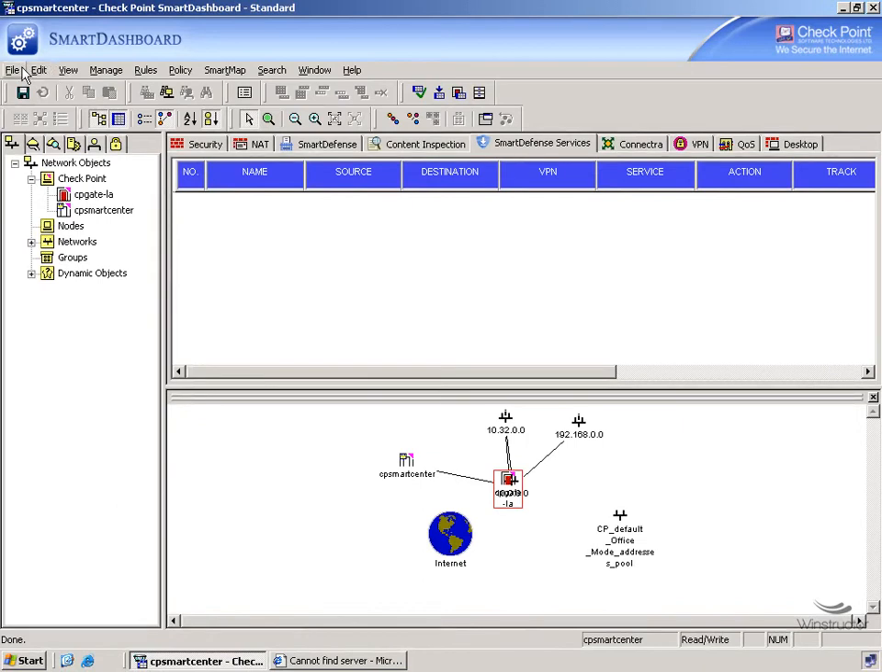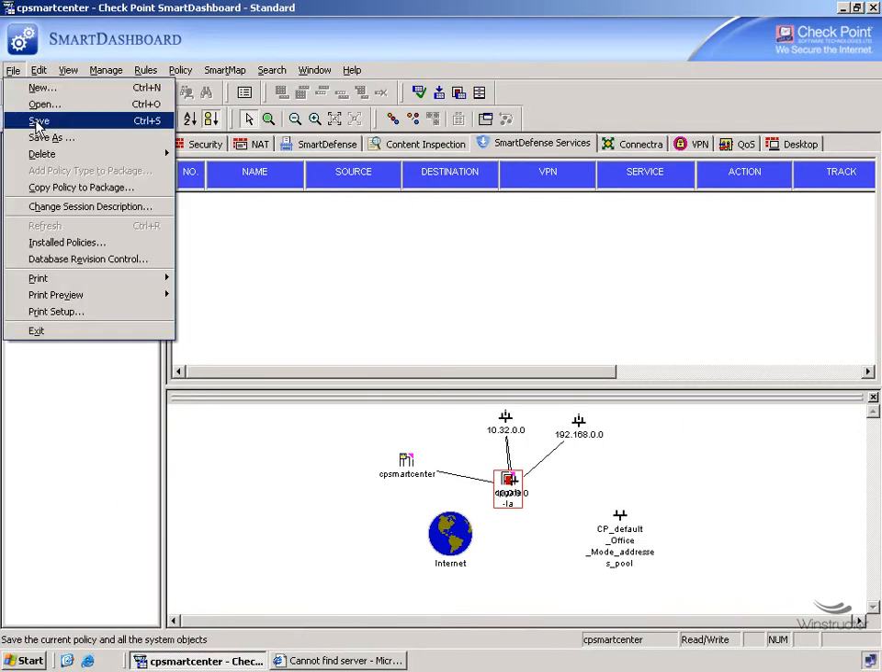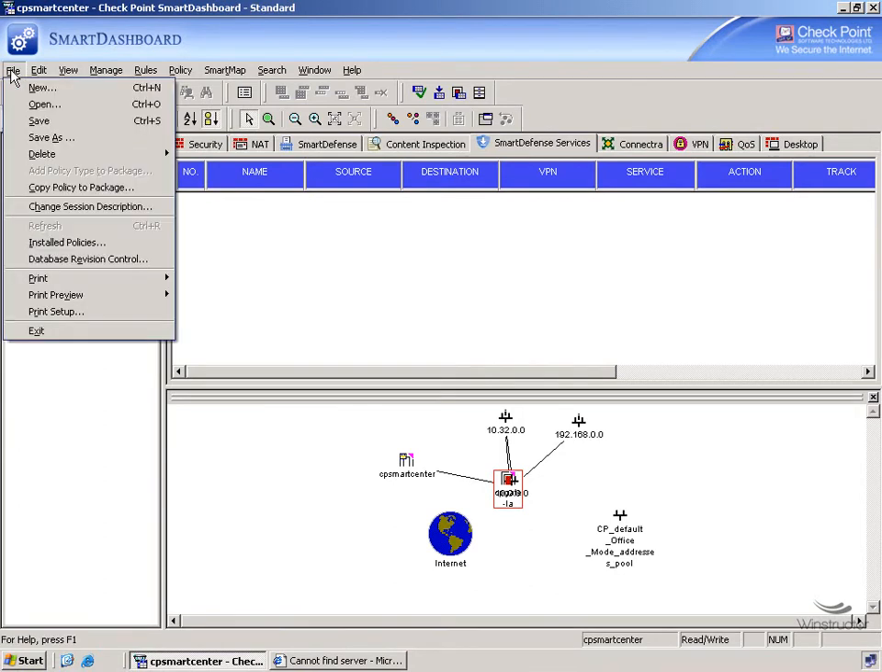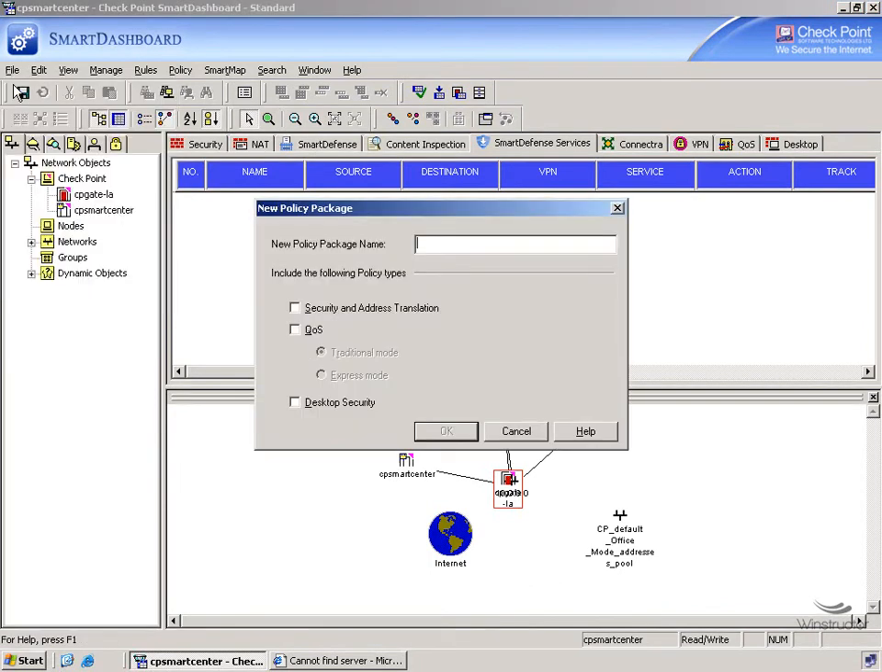So we're going to click on the File menu and choose Save, just to ensure that our changes are retained within CheckPoint, and then we'll click on File again and choose New, and this will open up the new policy package window where we'll need to give our new policy package a name. So I'm going to call this one Winstructor.